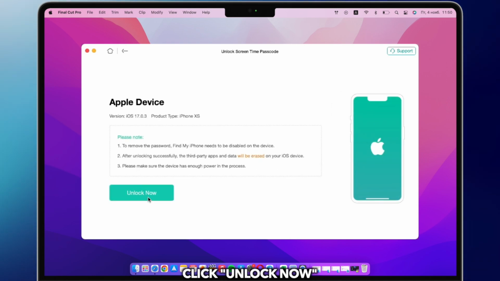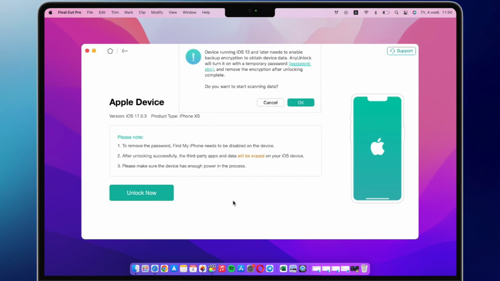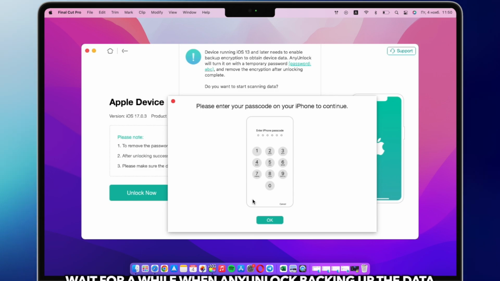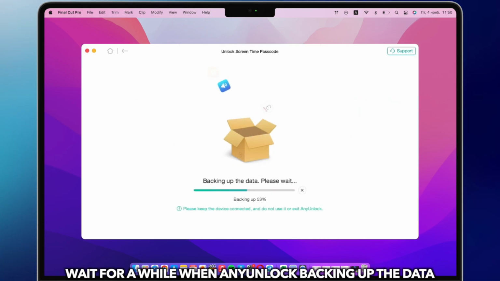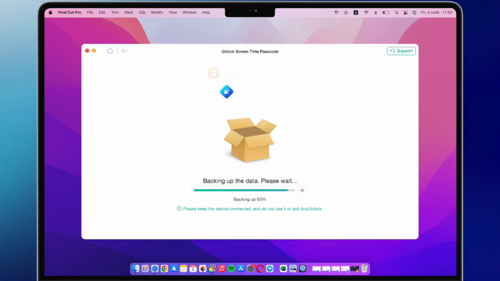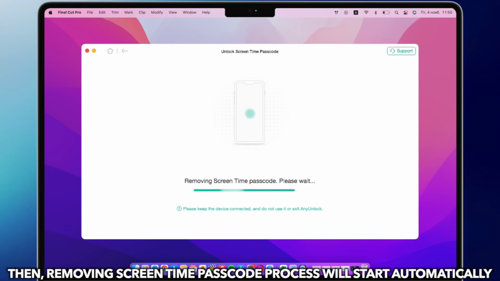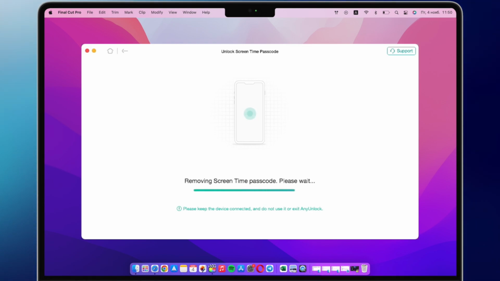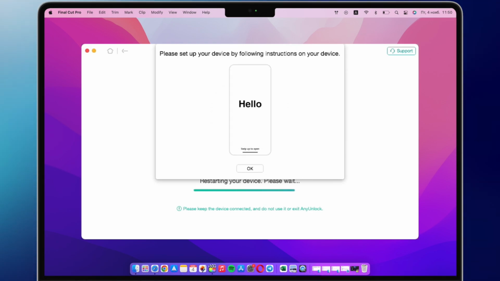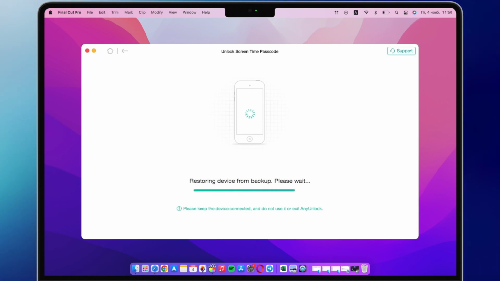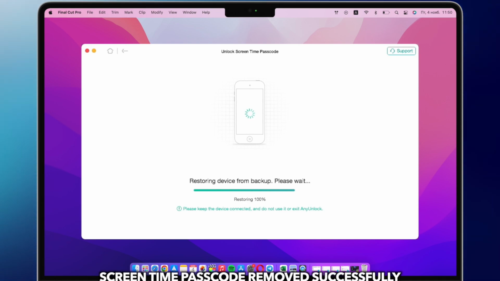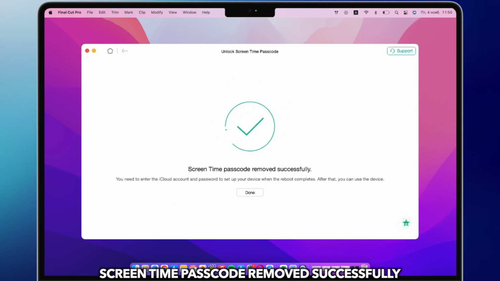Click the Unlock Now button. Wait for a while when AnyUnlock is backing up the data. Then, the removing screen time passcode process will start automatically. That's all. Screen time passcode removed successfully.